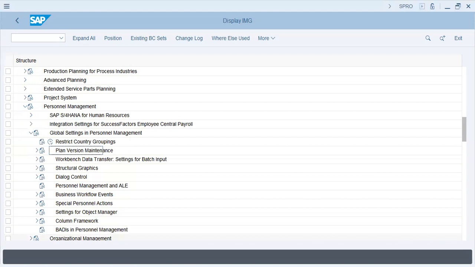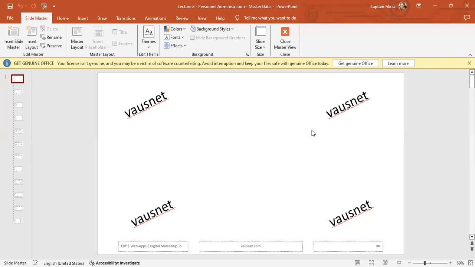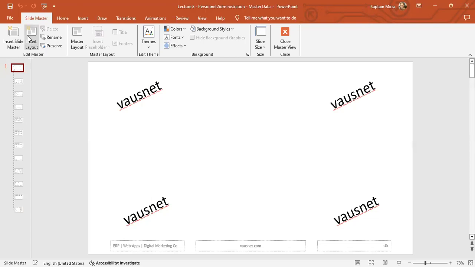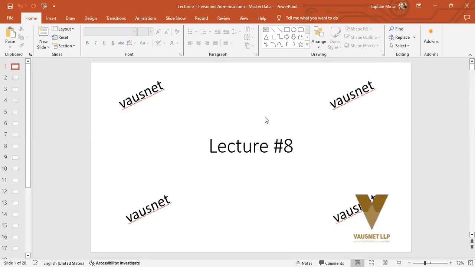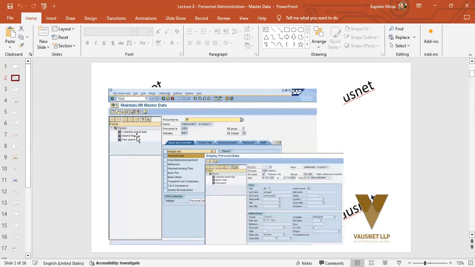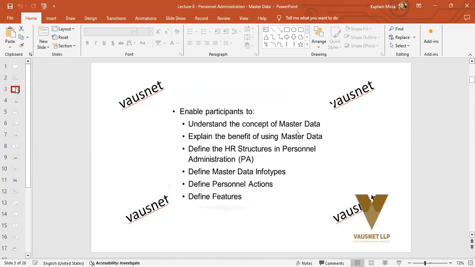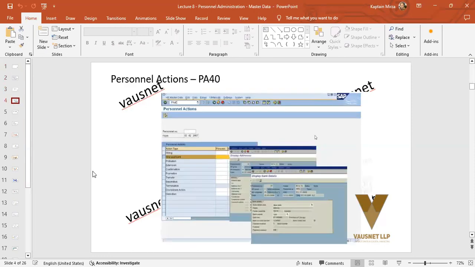Let me just elaborate it through a presentation. That will be much better. Okay. Personnel data PA30, PA40. Okay, we have already seen how master data is actually structured.